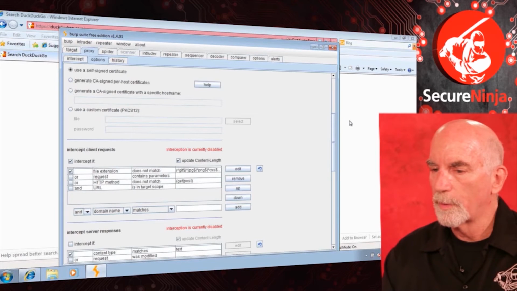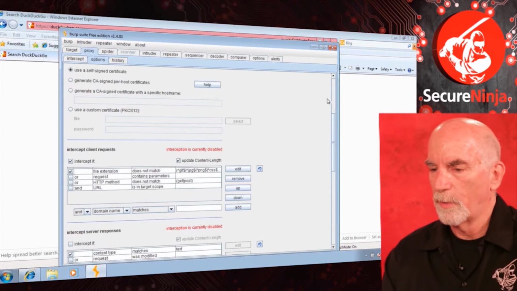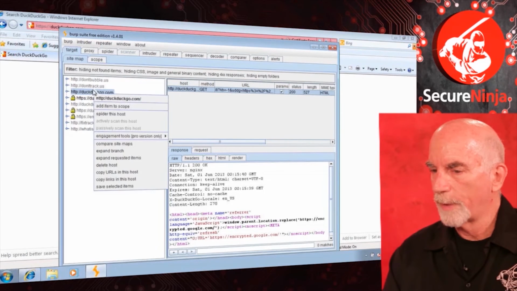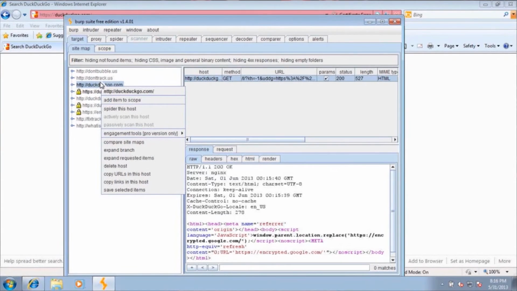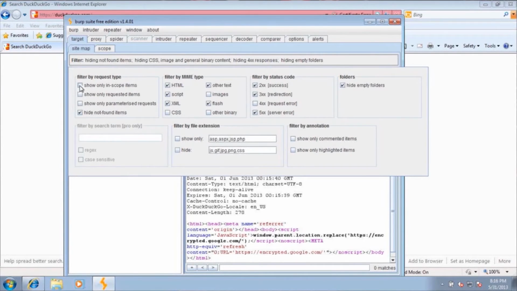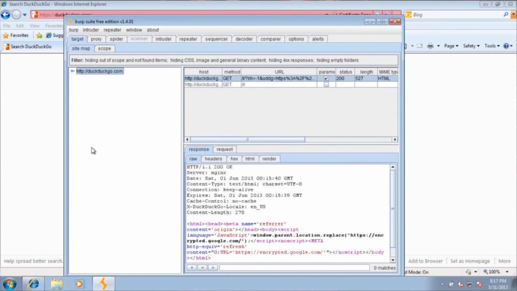I go back to my target. Another thing I do with this target, because I'm starting to pick up a lot of information, I go to DuckDuckGo, and I'm going to add it to my scope, right? And when I click on this filter here, I got a little checkbox that says show only items in scope. So if I want to get a little more contained, I click again. And you notice how it kind of moved everything out of there. So I'm only looking at what we're doing on DuckDuckGo, right?